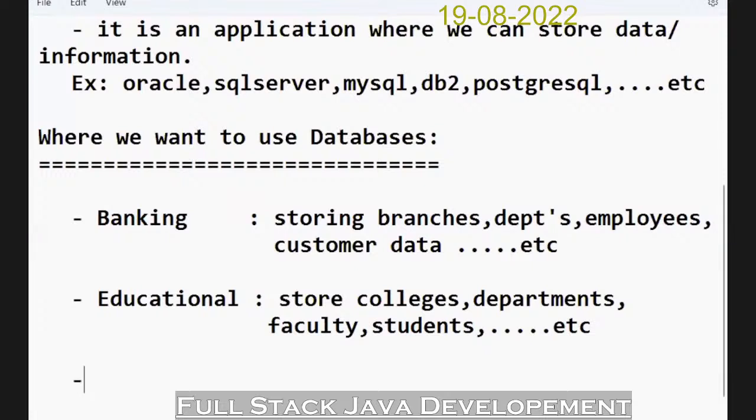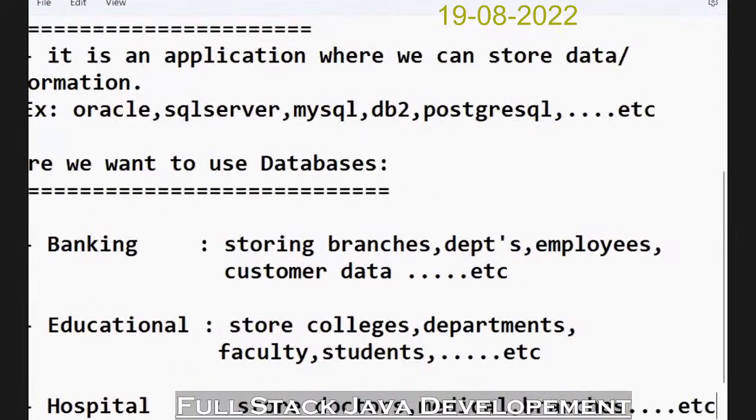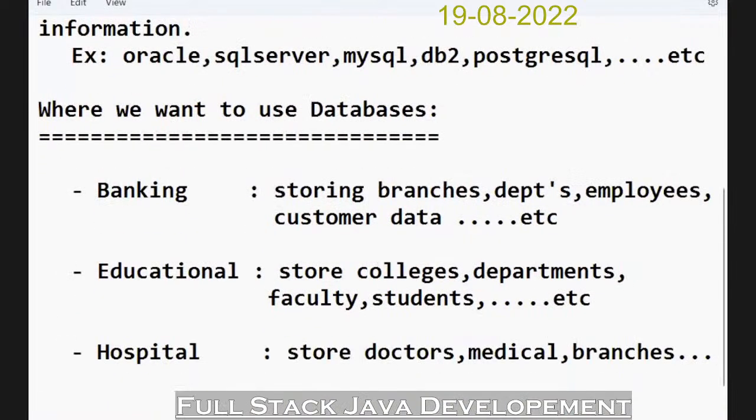And the same way, the next one we call hospitals. So databases we are using in hospital management systems also. So in hospitals, what kind of information can I store? We can store doctors' informations, medicines, so medical information, and the branches' informations, patient details, medicine details. This kind of data maintenance, they are using databases.